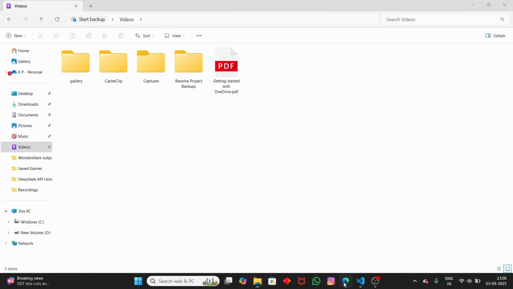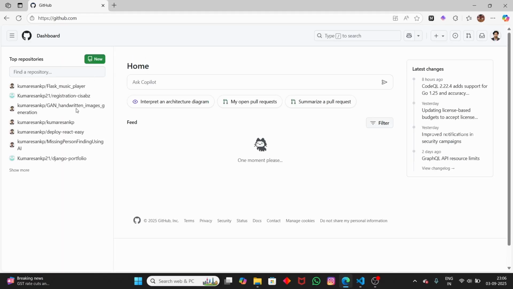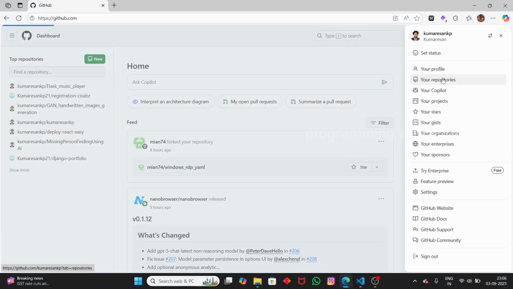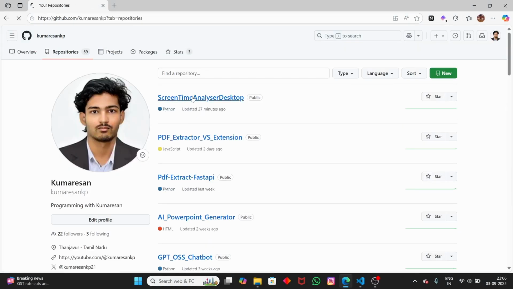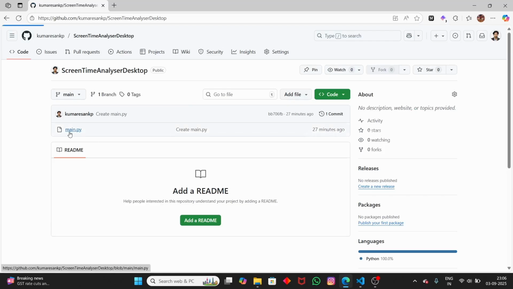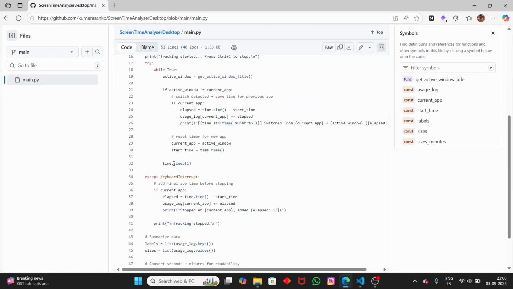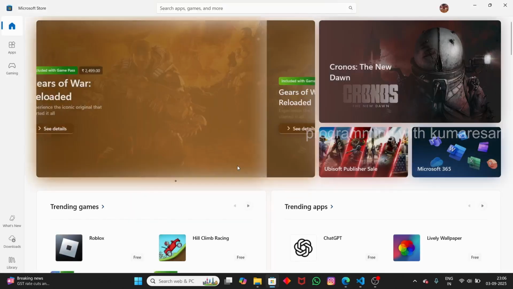Tracking started. Let me open up your application now. Let me open up your browser. Let me go to my GitHub now. If you want the source code of this project, you can go to my repository now, github.com/Kumaresan, and here is the repo. Inside this main.py file you will have the source code. This is the source code that I have used for this project. If you want it, you can visit my GitHub repo and get the source code directly from there. Let's go to our Visual Studio, or let's open up another application as well, Microsoft Store.